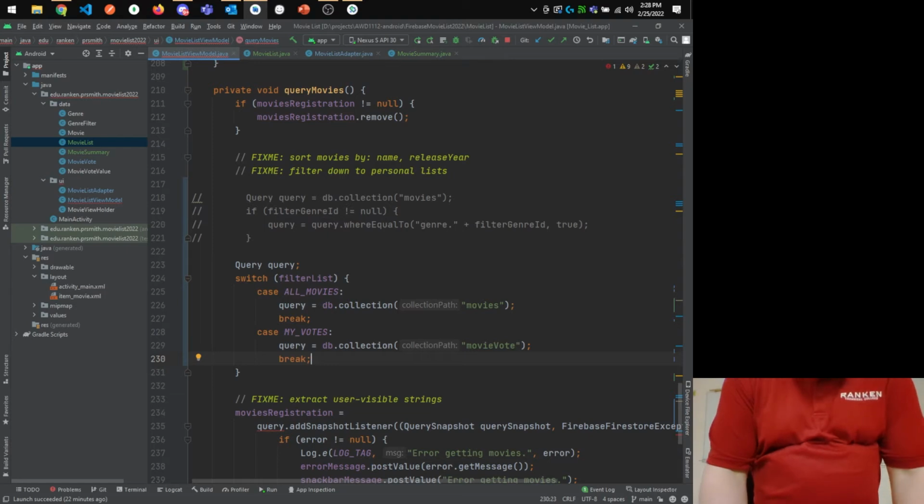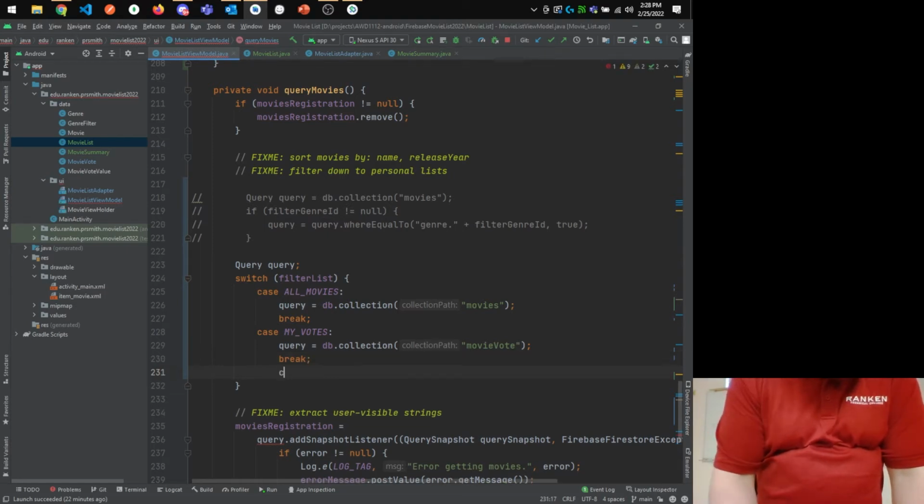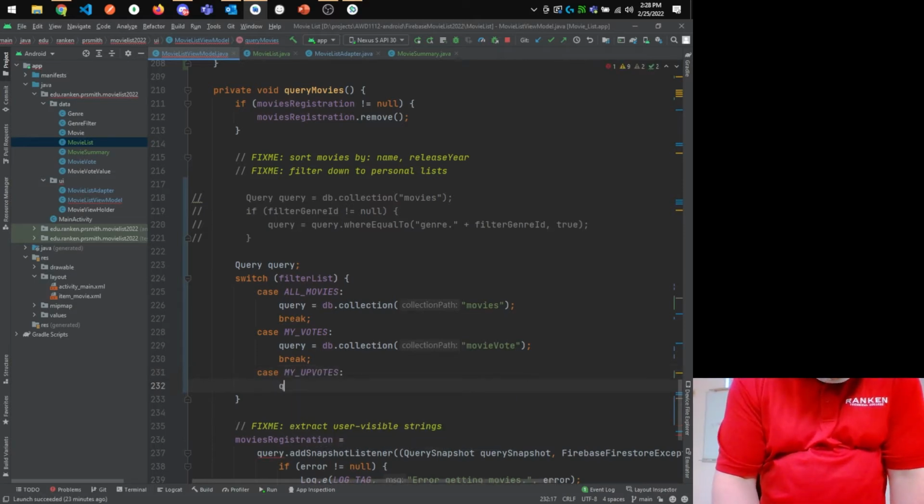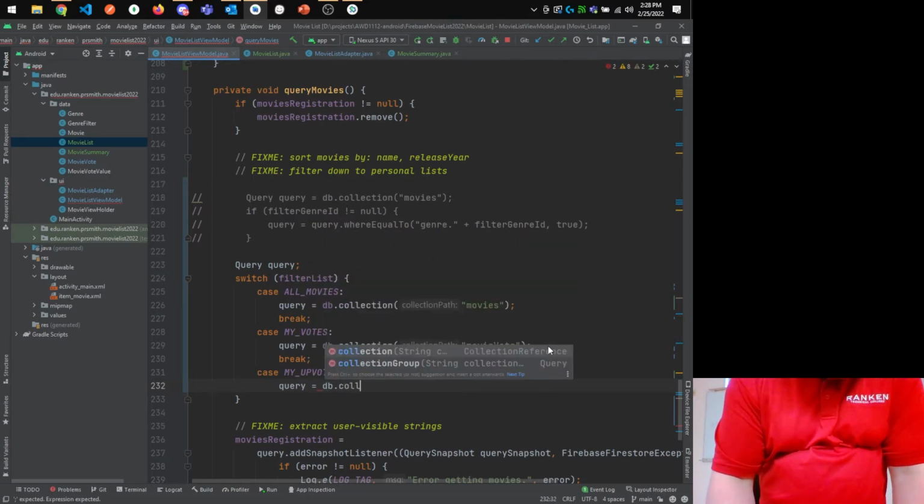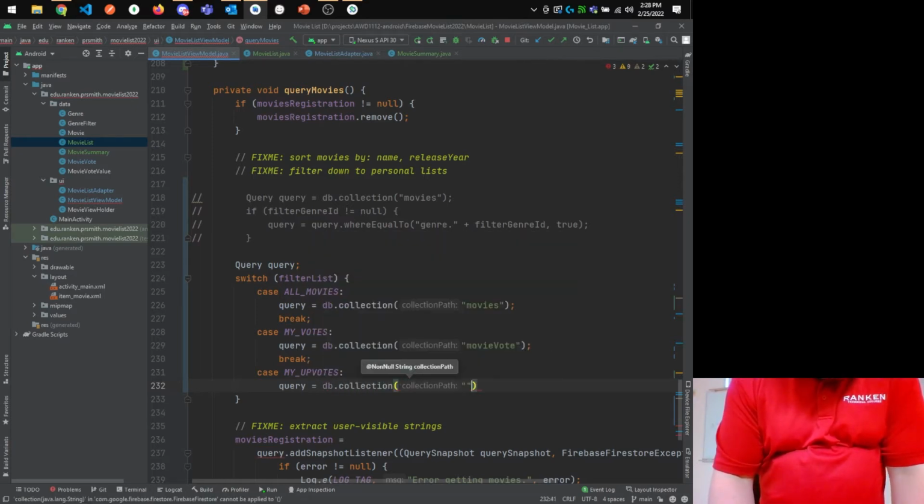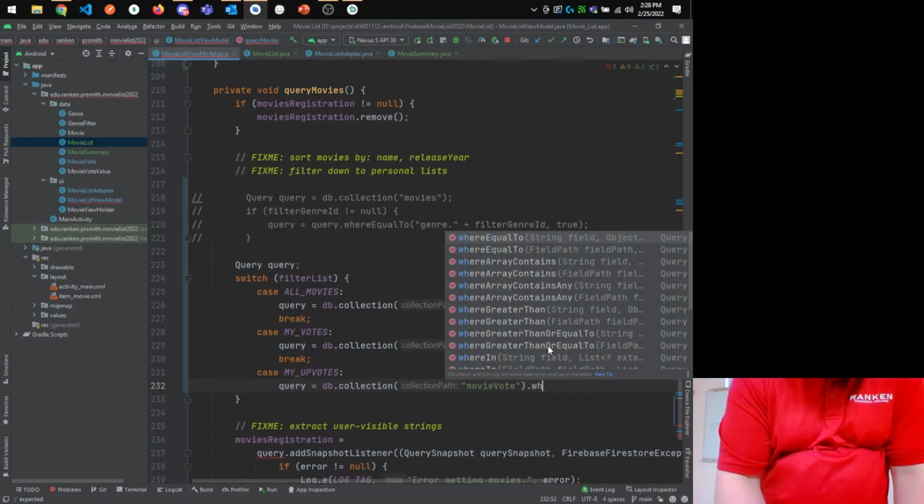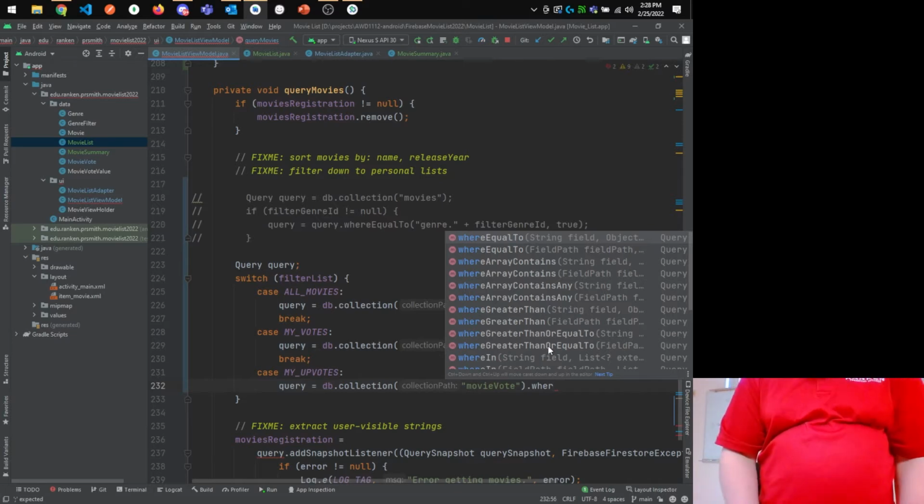Right. So here I need to say case my upvotes, query is db.collection, and I need to say movie vote again dot where. Okay.